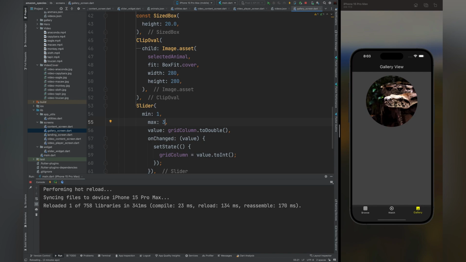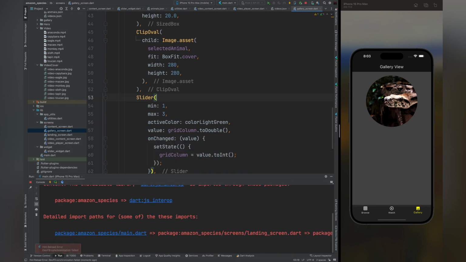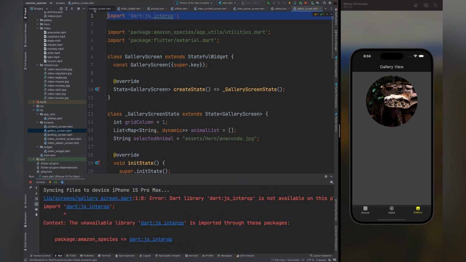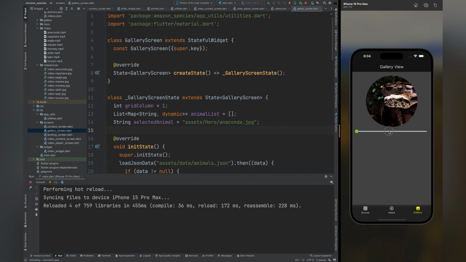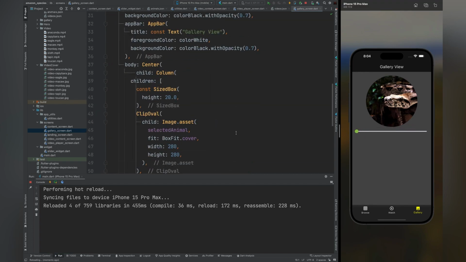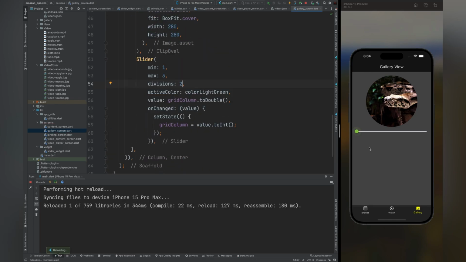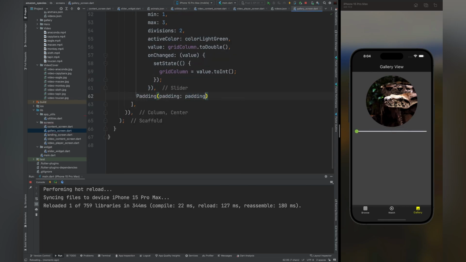Now there are many properties of the slider. For the minimum we will give a value of 1. For the max we will give a value of 3, and for the active color we will use Colors.lightGreen. So now if we restart our project, you can see that the slider is divided into 3 portions, and the value will increase one by one. So the divisions we want to be 2. We do not want 3 divisions, we only want 2 divisions.